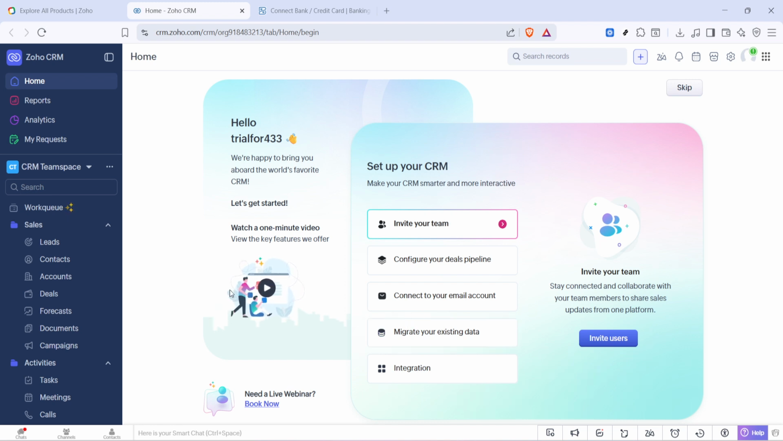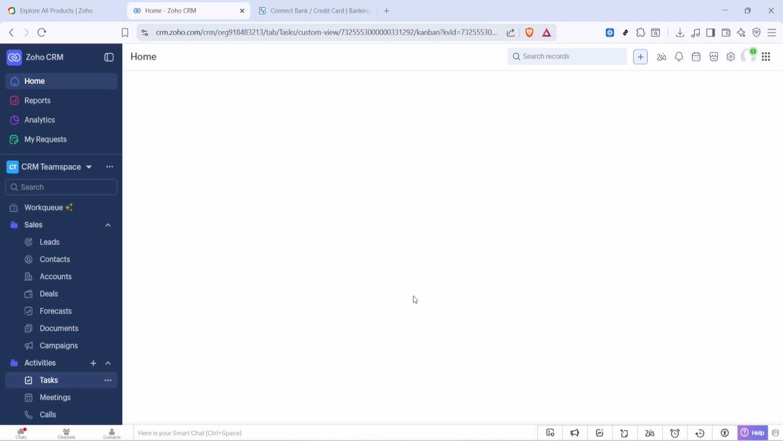First, open your Zoho CRM and head to the tasks area. You can get there from the main navigation. This is your home base for everything you need to follow up on. Depending on your view, you might see a list or a Kanban board. Either way, you're in the right place to add and manage to-dos tied to your sales workflow.